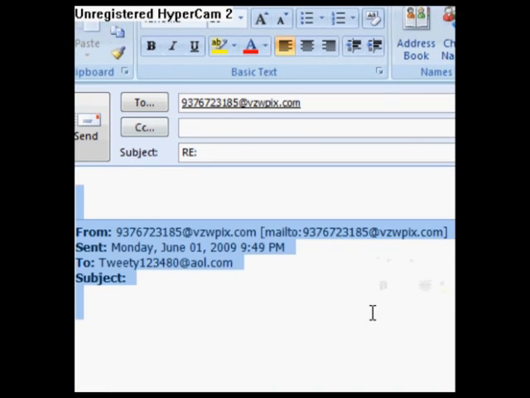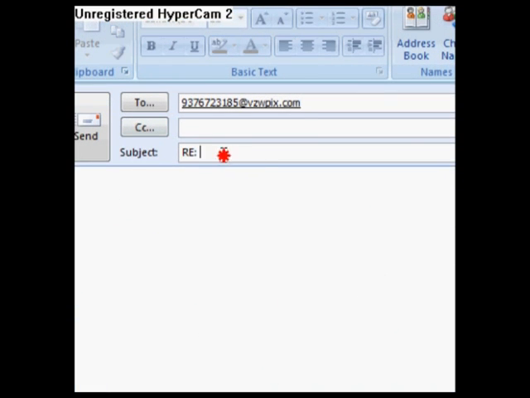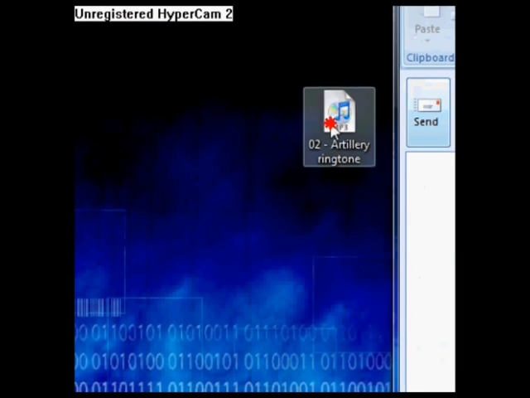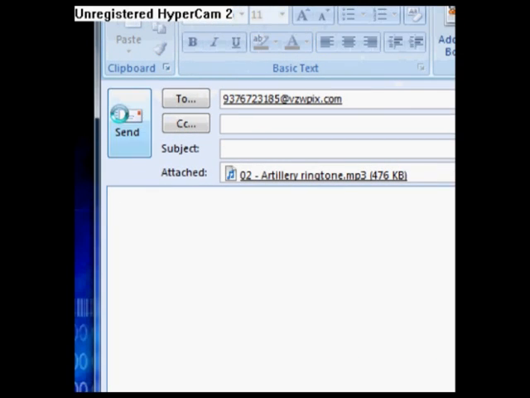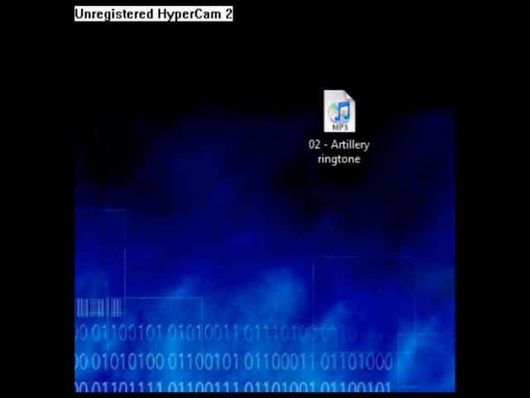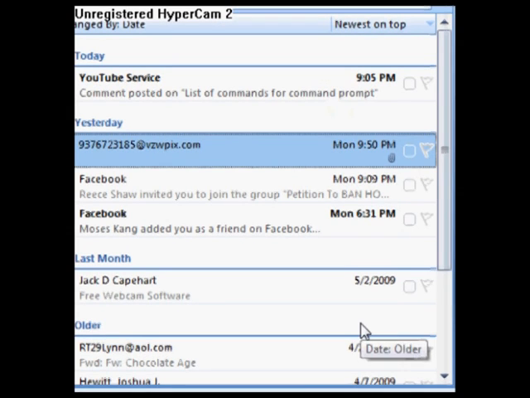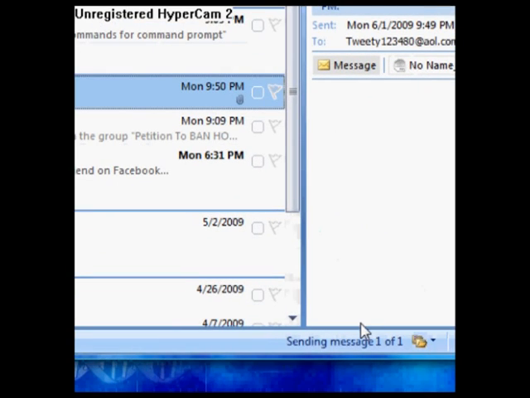And bring up your little window here. Get rid of everything, including the subject. Get your file, drag it in, click send, and then wait for it to send, and I'll be back in a second after it sends.